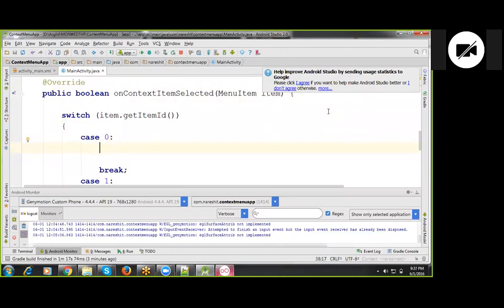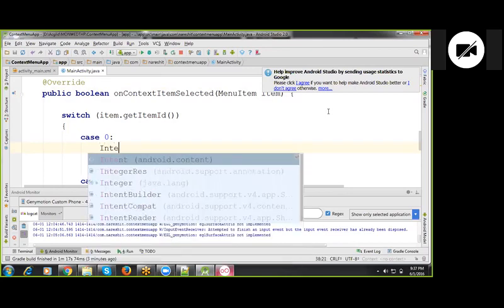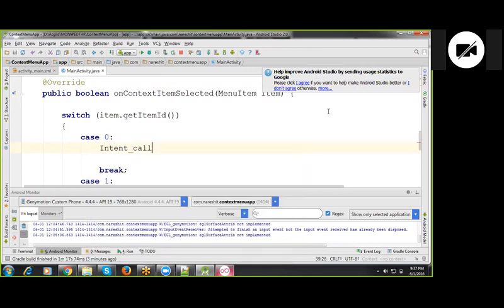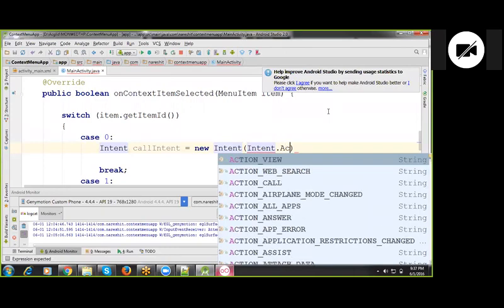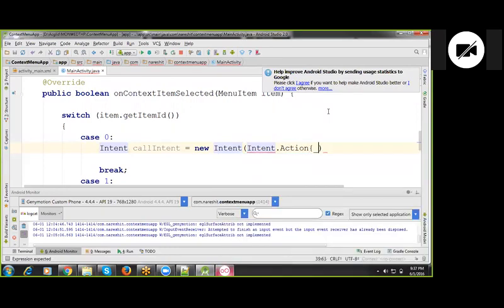We are going to perform one action. Call action, right? See, like this. Intent. Call intent equal to, already we discussed this, new intent dot action call. What is that? Action call.